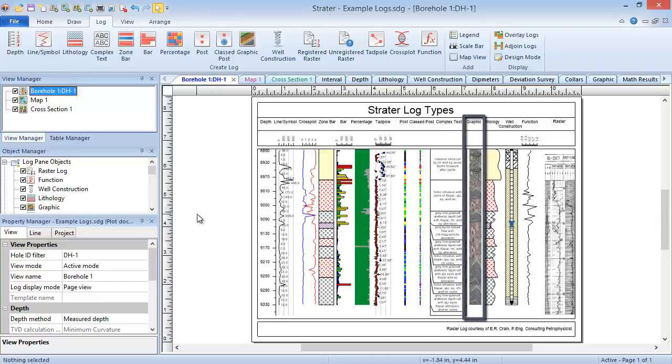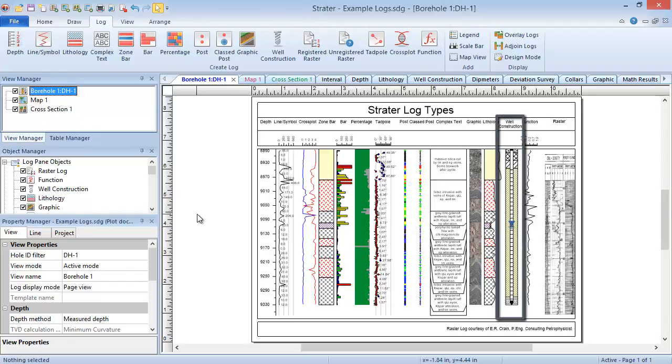Graphic logs allow you to specify image file names and show the images in specified intervals. This is useful for displaying core photos. Graphic logs can be created from interval tables. Well construction logs replicate a well construction or piezometer diagram for the log. These logs show items such as screen, packing material, end caps, and covers. Well construction logs can be created from interval tables.